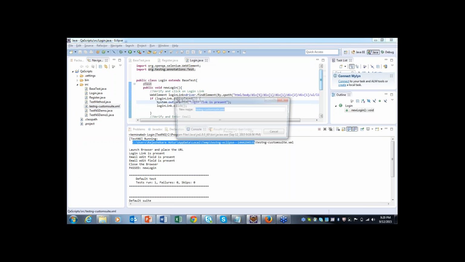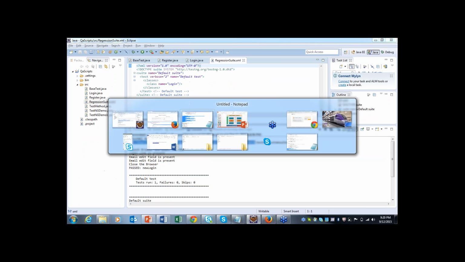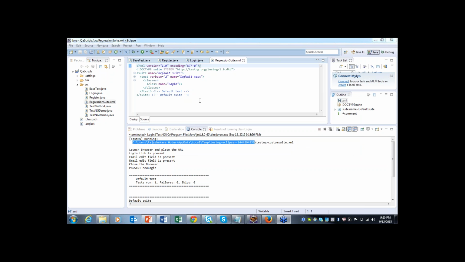I'll rename it. Let me not use it as a TestNG custom suite. Instead of that, I will say regression suite. So here is the regression suite. Let me open it and see what is there. So here are the XML tags such as suite, under that test, under that classes, and under that class. Since I have executed only login recently, here it has login only.